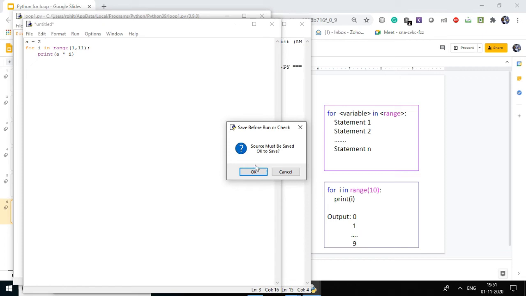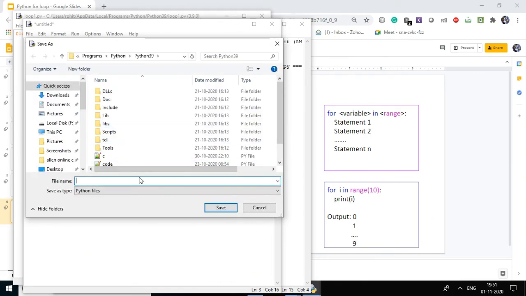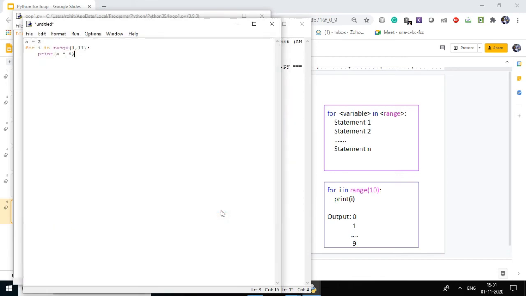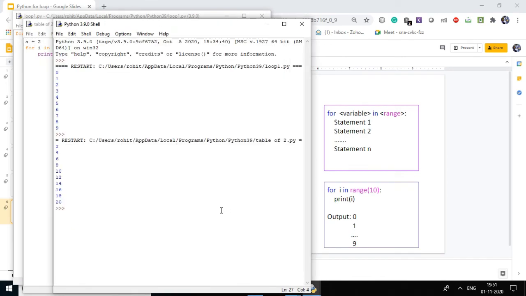Here it is done, source must be saved, OK to save, then click on OK. After that provide a file name. In this I will provide table of 2, and then here it is written save, and then click on save. So here you can see the program has been run successfully and the output is here. First we have 2, 4, 6, 8, 10 till 20. So it is the multiples of 2.